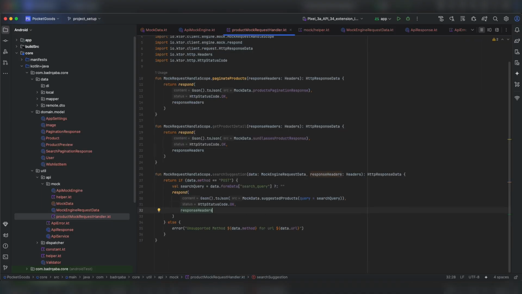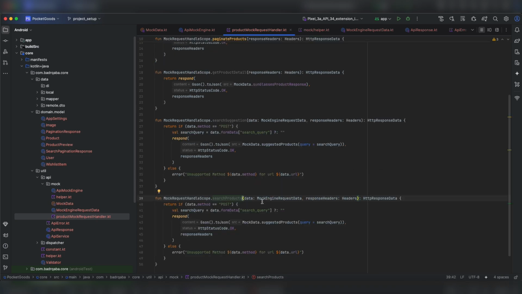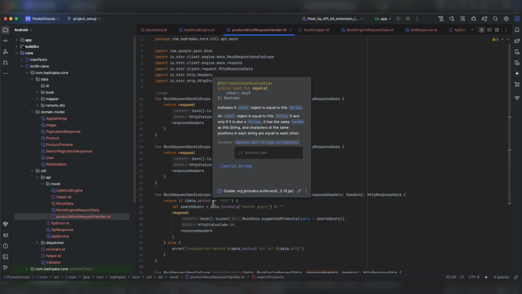And headers. For the search products, you can copy this. Data and request and headers. So if it's not post, it's going to return this error. And we have to get from the data the search request, otherwise it's going to be empty. And instead, we're going to do search pagination response, and we have to pass the query in parameter, OK, and headers.